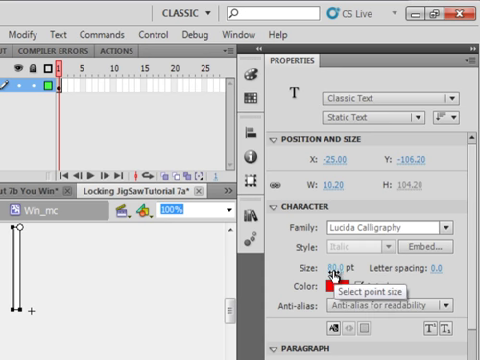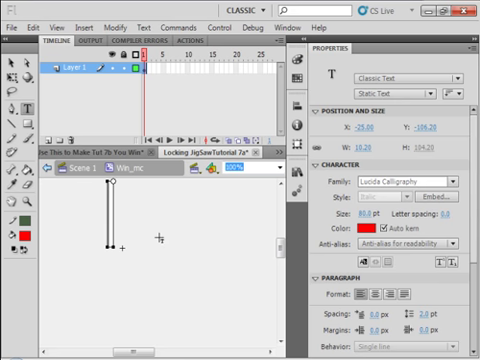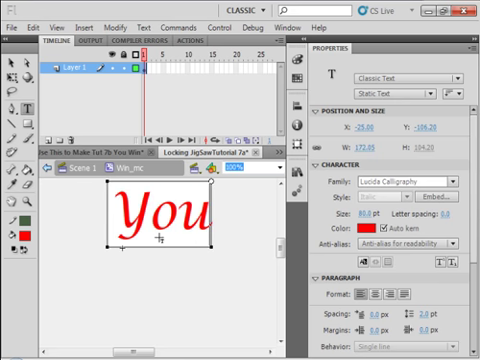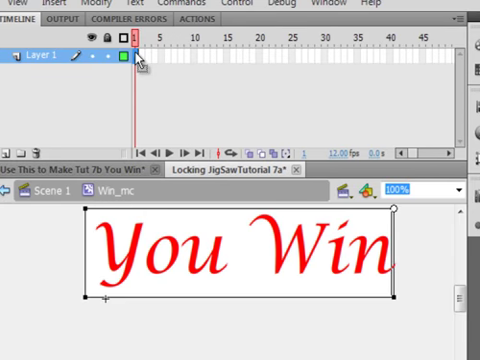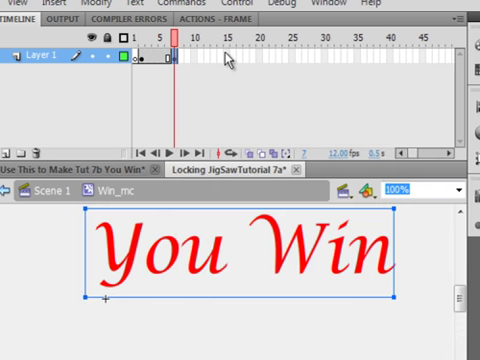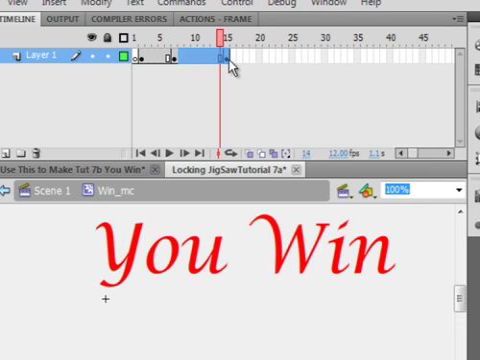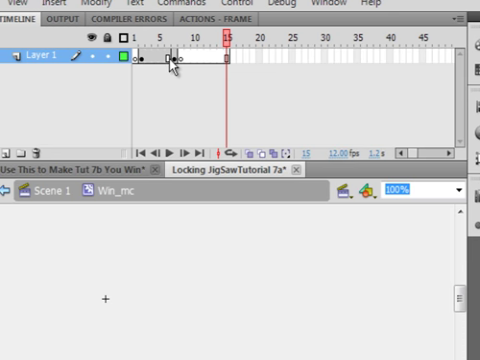And 80 points. And we got to now go back to here and type in, You win. And that's inside of this movie clip Win. Click on this. Drag it one spot over like that. Go up to about frame 8. Insert a keyframe. Go up to frame 15-ish. Insert a keyframe. And go from here all the way up to there and clear the frames. Don't remove them, just clear them. So I have that going on.